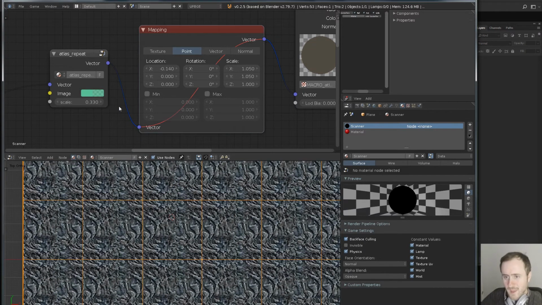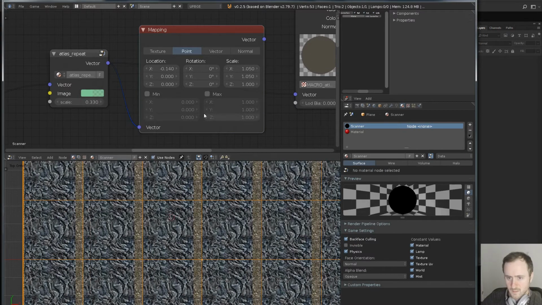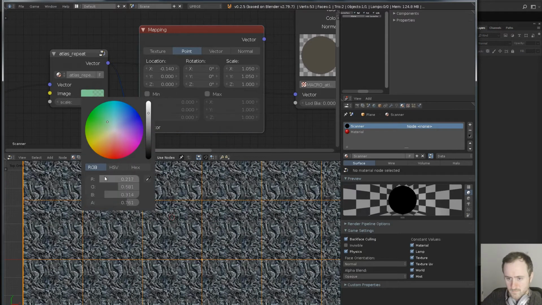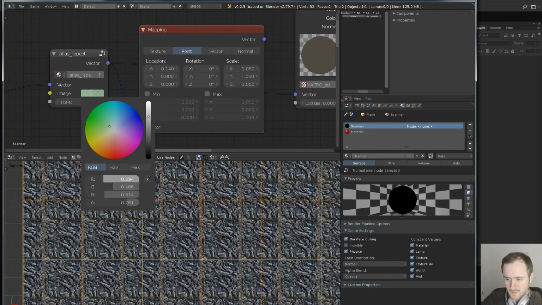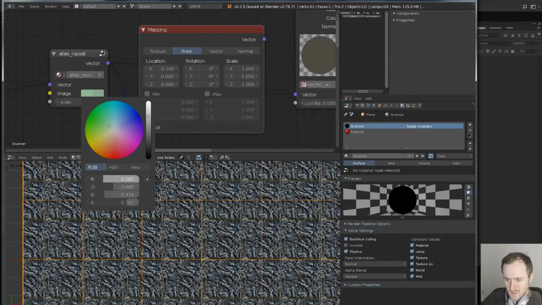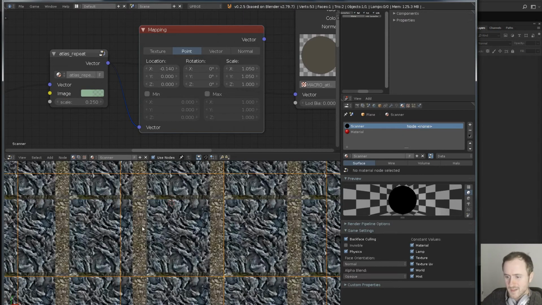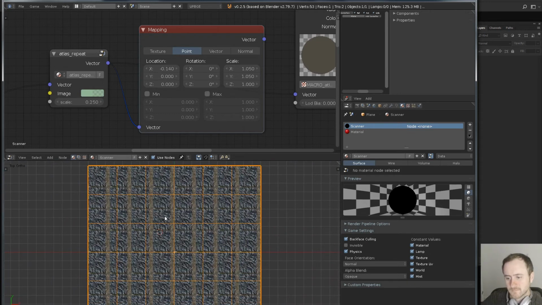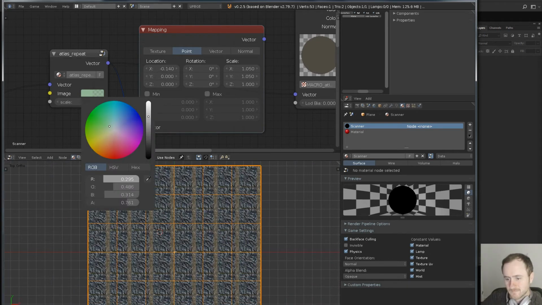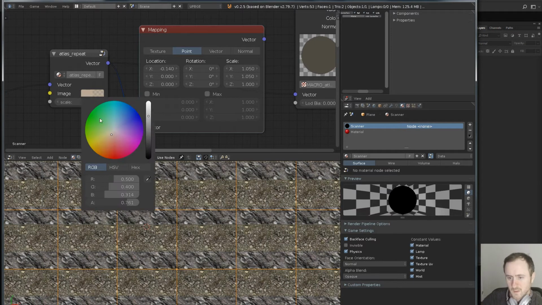So I'm just sort of ever so slightly shimmying my way back to a scenario where I'm able to create a boxed off version of this texture here. 0.25. So 0.25 is exactly here. 0.5.